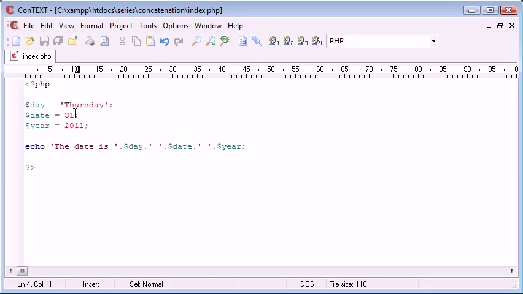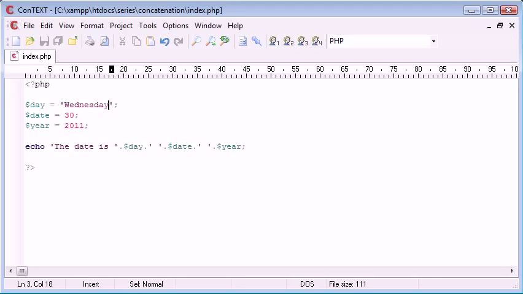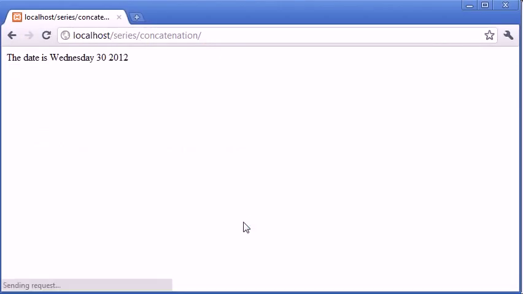So I could say it's Friday the 32nd 2011. I know that's an unrealistic value. We'll go for 30 then, just so you don't get confused. So we could say it's Wednesday. Okay, so it's Wednesday the 30th 2011. Let's refresh, and you can see that's updated itself. Again, the same with the year. This can be changed as well, and it will just simply update the output.